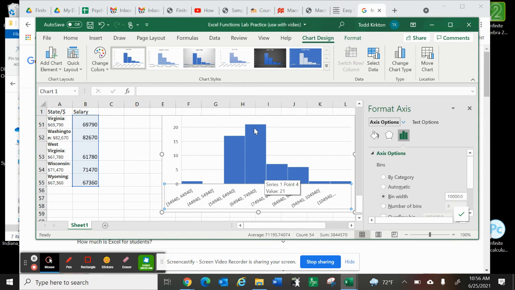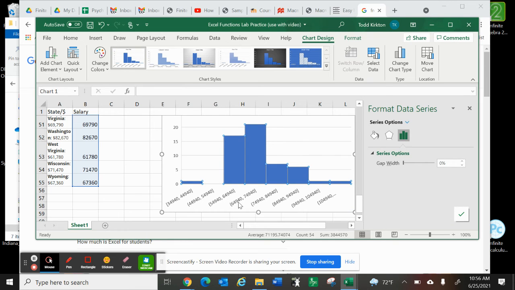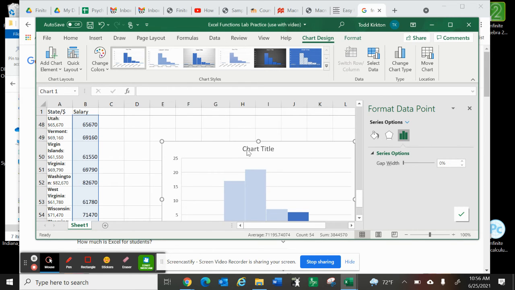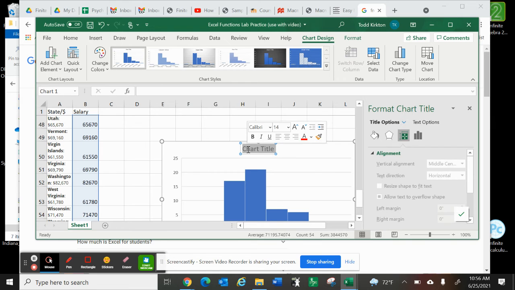So I can see that in the 64,940 to 74,940 interval, that's the mode. I actually use this to find the mode. That's the modal interval. There's 21 states that are between basically 65 and 75,000. And so you can also edit the title here if you want to. Call it RN salary by state.